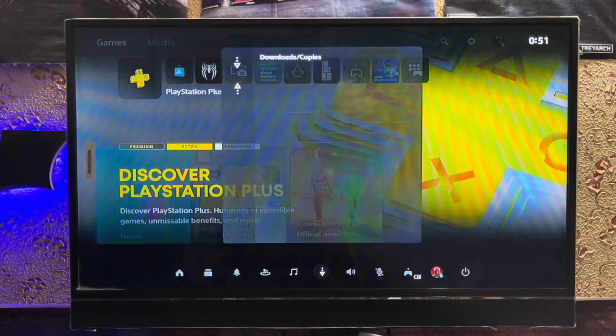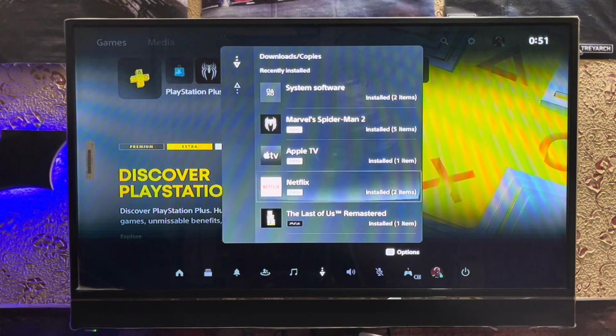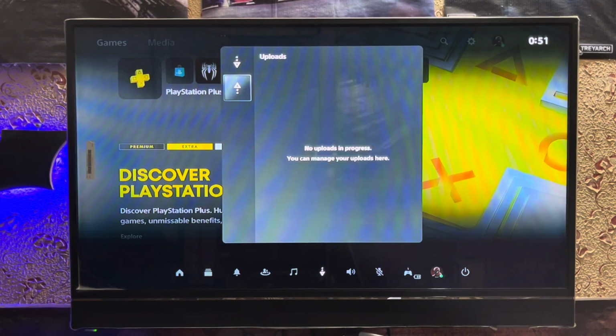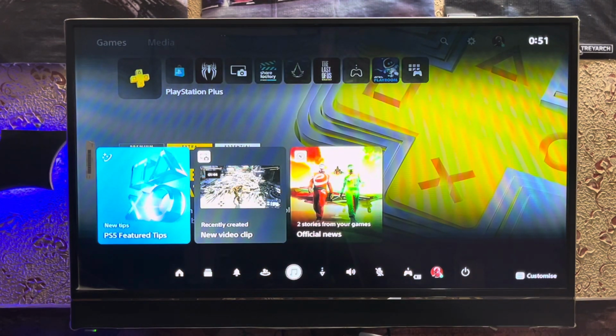So here we go, press the PS button and at the bottom you get the sub menu, and here you have the downloads and the uploads. Which file you are downloading: the downside is the download and the upside is the upload.